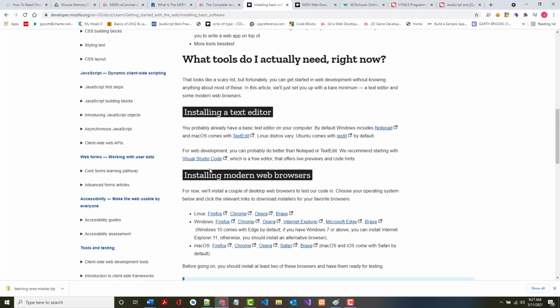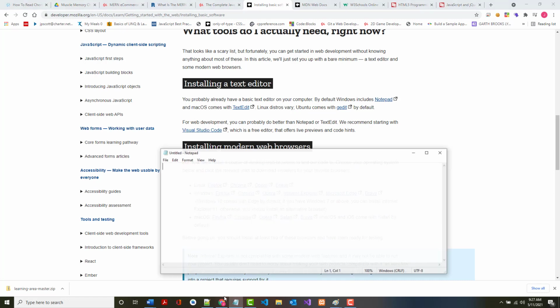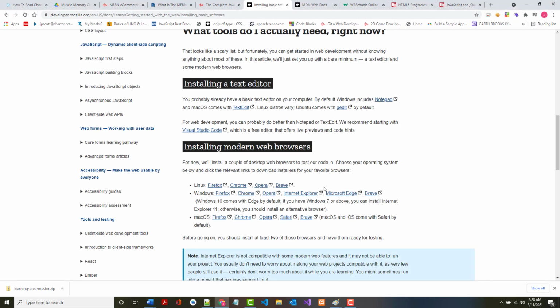So it says, what tools do I actually need right now? By default, if you're using a Windows machine, which you should be doing if you're in this class, you should have at least Notepad on your machine. And Notepad is a very archaic type of editor. It looks like this. There's absolutely nothing wrong with it. It's just that it's been around for a while and there's not all that much you can do with it.